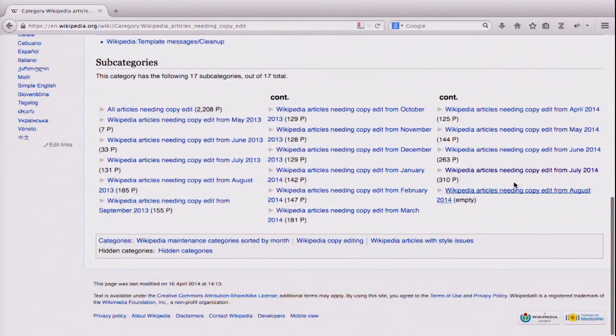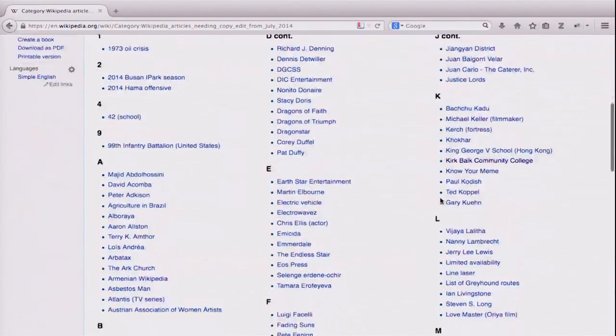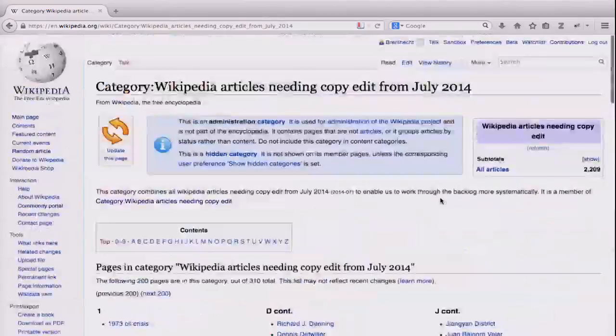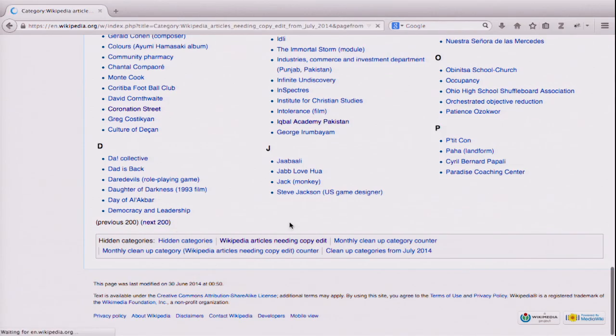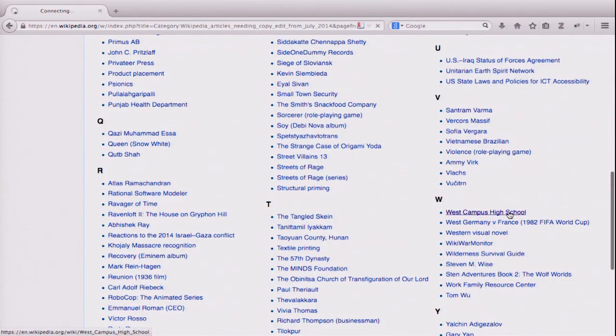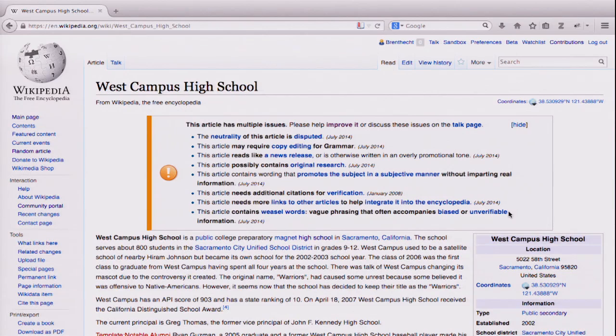And I found a perfect article for this video. It is on the second page here, and it is the West Campus High School article. Apparently, West Campus High School is a high school in Sacramento, California. This is an area where my brother and sister-in-law live. It's a very nice area. Unfortunately, the page for West Campus High School is not so nice. You can see it has a ton of listed issues by Wikipedians who have gone through it and listed this. So there are some neutrality issues, it may require some grammar editing, and so on and so forth.